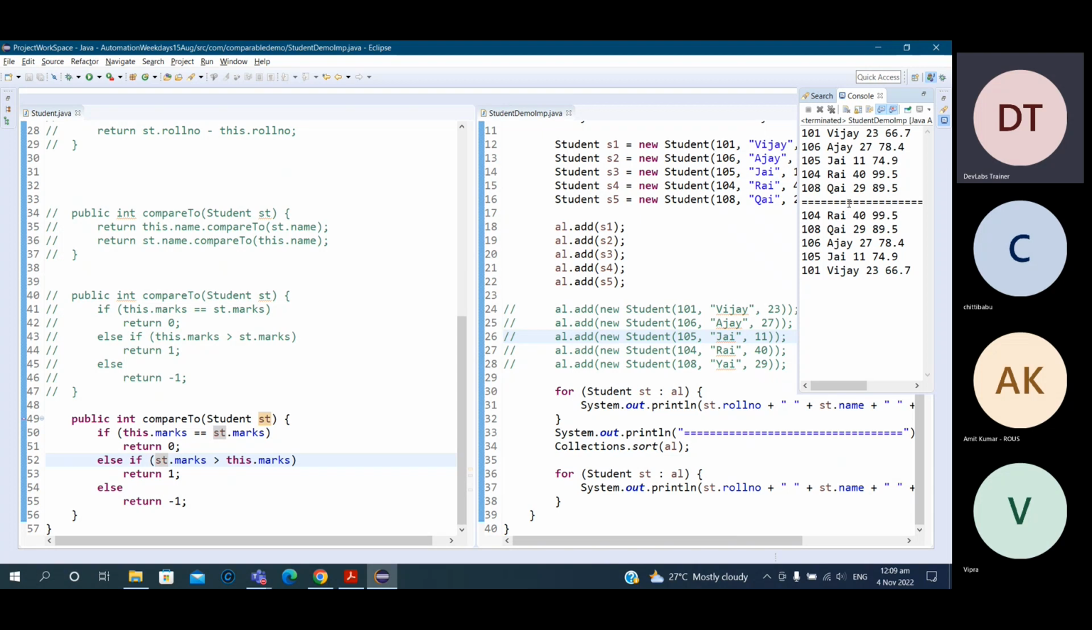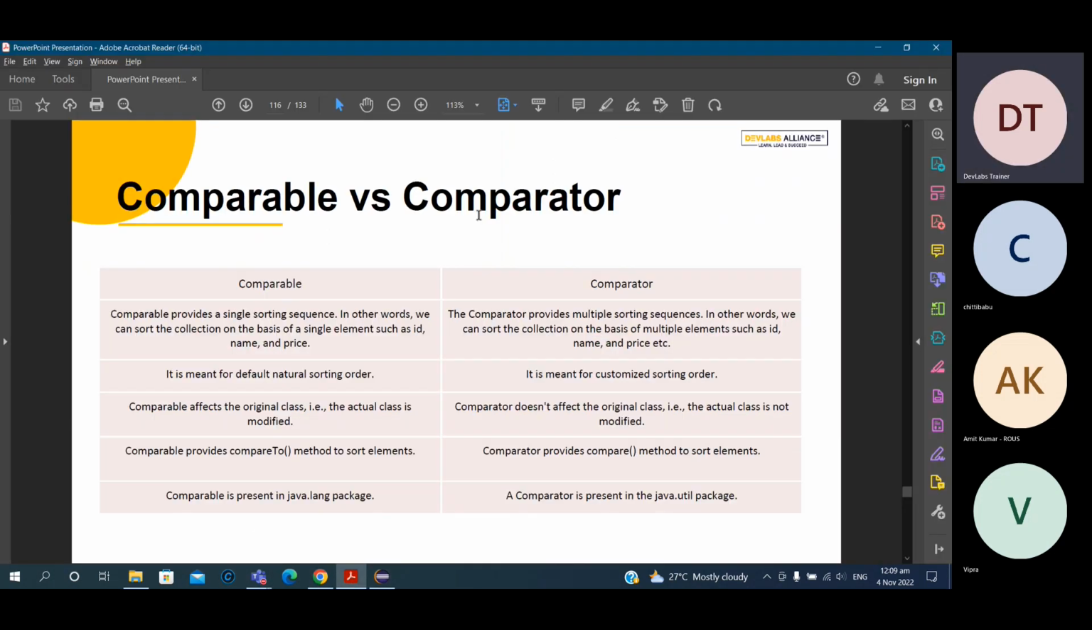So this was all about the basics of the Comparable interface. And next day, I will take you to the next level, which is about the Comparator interface. Anyone has any doubt? They can discuss as of now.